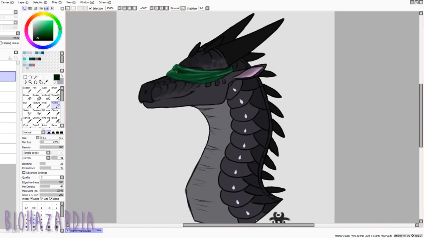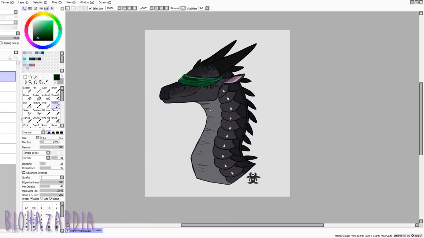You can also add a little bit of shading in the areas where there would be natural indents. So in the bridge of the nose, there would be an indent. In the area where Starflight's eyes would be, there also would be an indent.